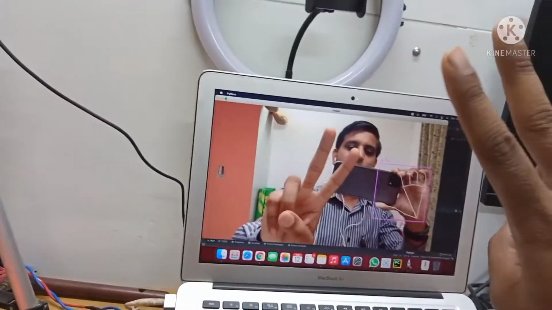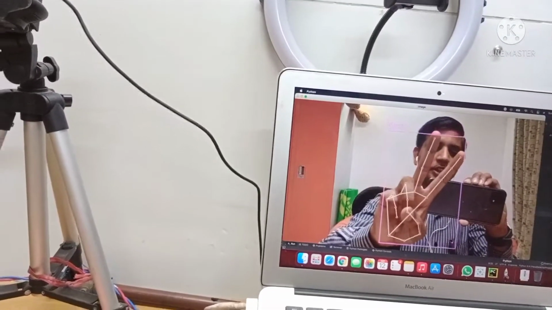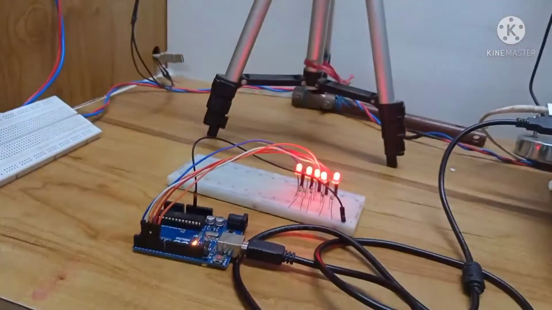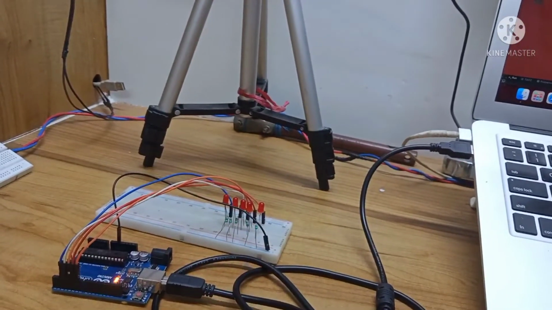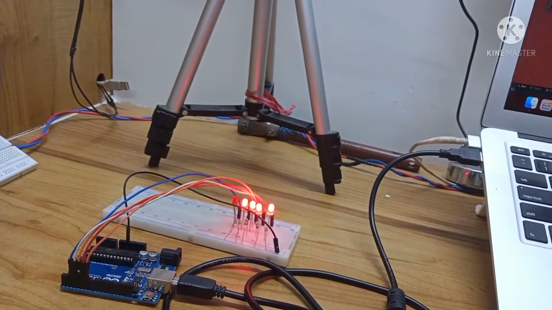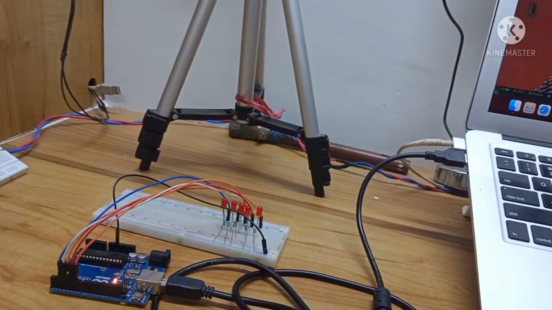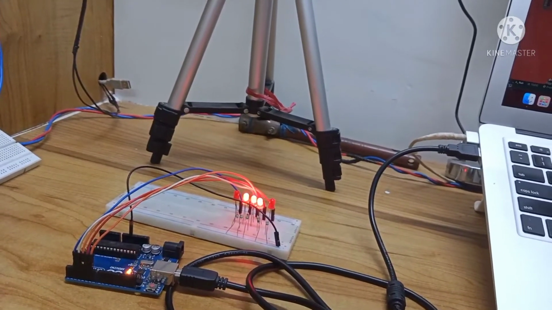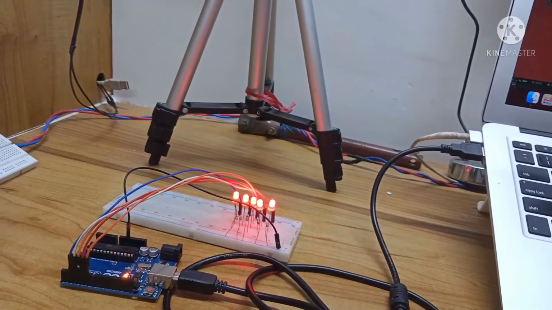Now you can see here it is detecting the 2, so the 2 LEDs will be on. So according to the number of fingers, the number of LEDs will get on and off. Okay, so you can see 2, 4, 5, 0, 5, 0, 5, 0, 2, 3, 4, 5, 1, 2, 3, 4, 5.